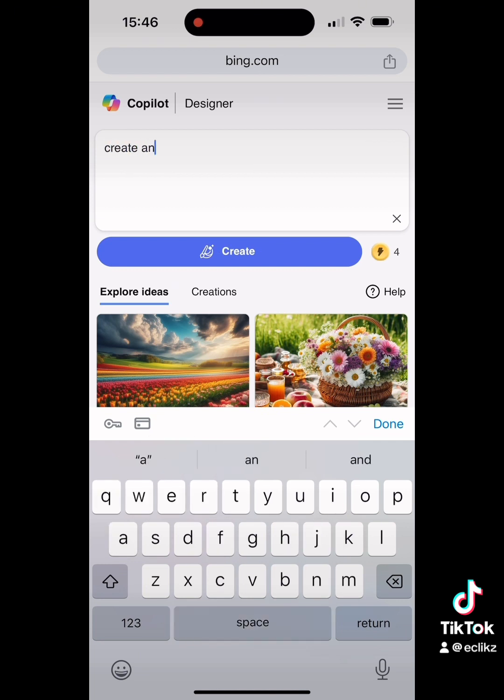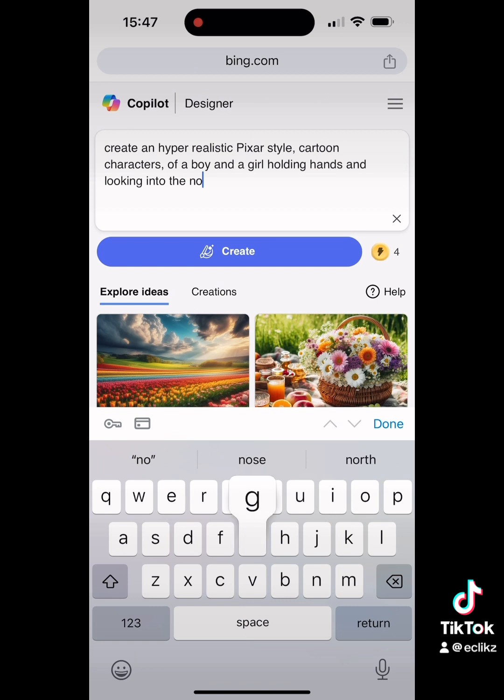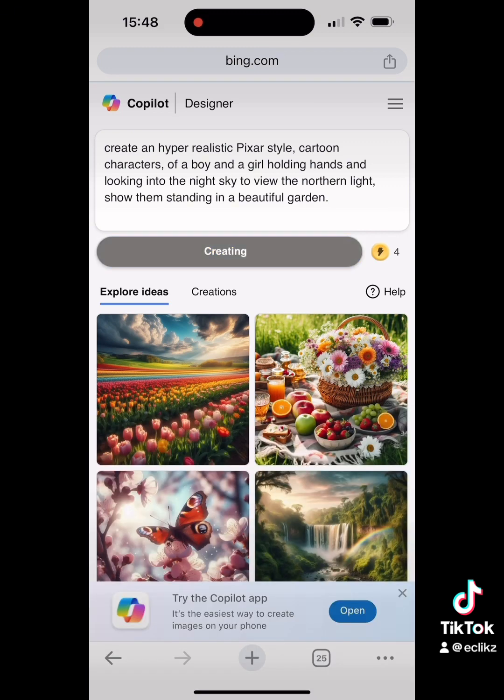I will type: create me a hyper-realistic, Pixar-style, cartoon character of a boy and a girl holding hands and looking into the night sky to view the northern lights, show them in a beautiful garden. Now click create.